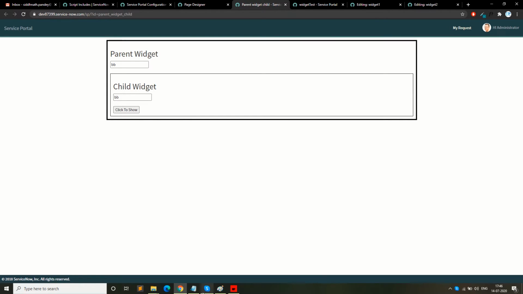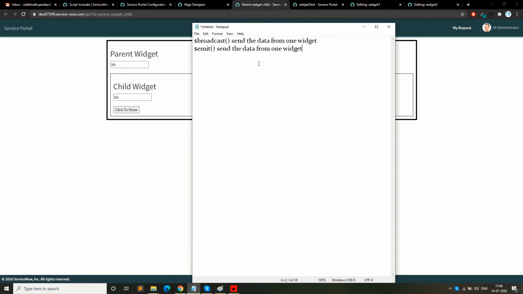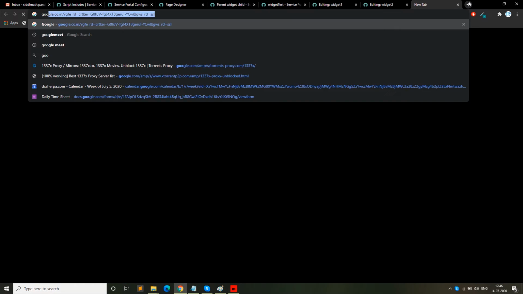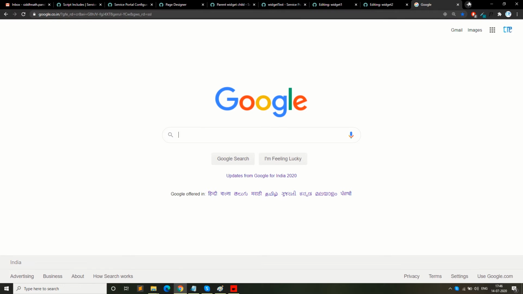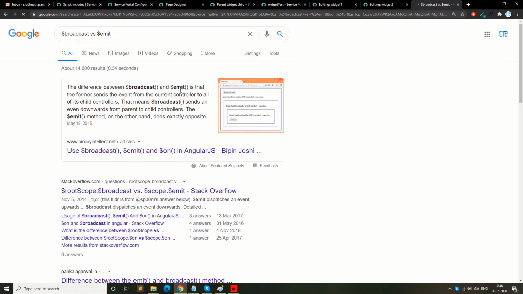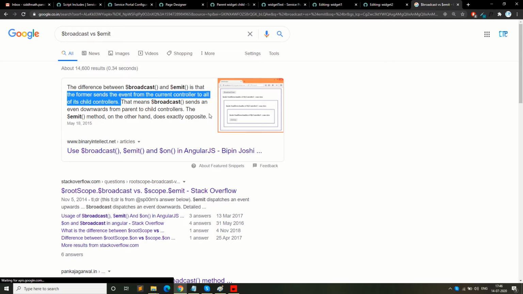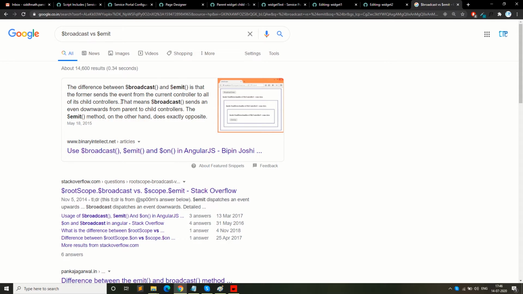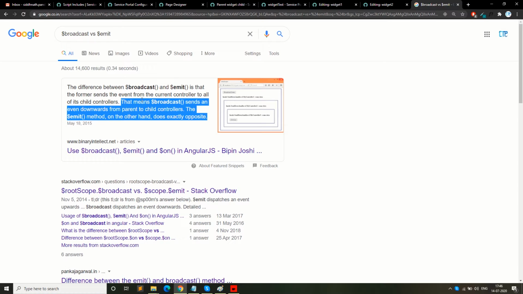Basically, what I want to say, I'll show you on Google, where you will find the basic difference: $broadcast versus $emit. Here, if you see this line, which is what I just explained, with the help of broadcast you can send an event or data downwards, from the parent to the child or any of the views.